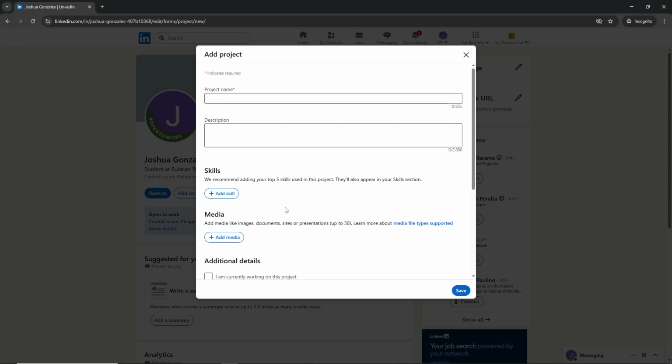You'll now see a form where you can input a project name and description. Be clear and concise with your project name, and in the description field, explain what the project was about, what your role was, and what you accomplished. This is your chance to really sell your contribution and impact.